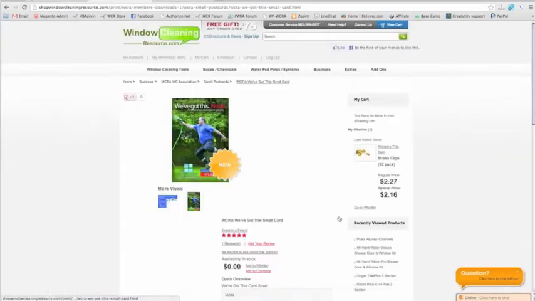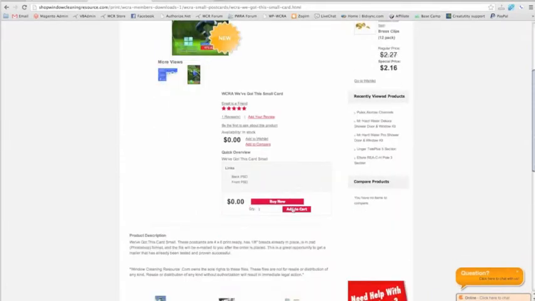If you decide that you want to go ahead with this card, what you're going to do is add it to your cart.